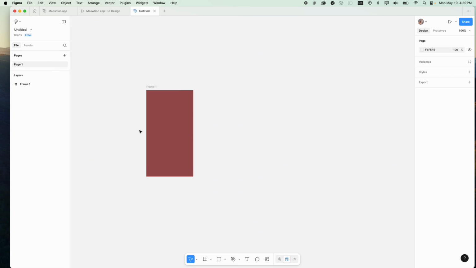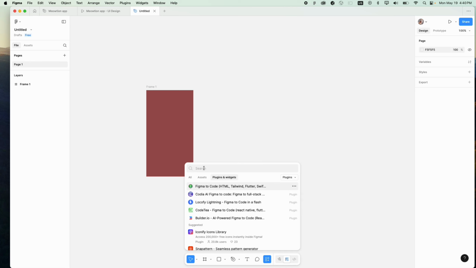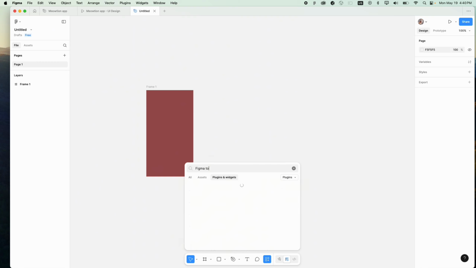So let's say you have a frame in Figma design, right? And you want to convert it into code so that you can copy the code and develop it. So what you would do is click on any blank space around here, right click on it, and then go to plugins. You would need to use something called Figma to code. If you don't have it, you need to go to manage plugins and then search for Figma to code.